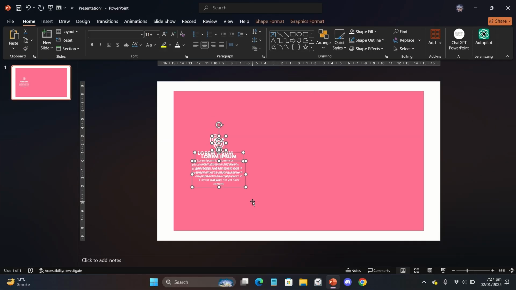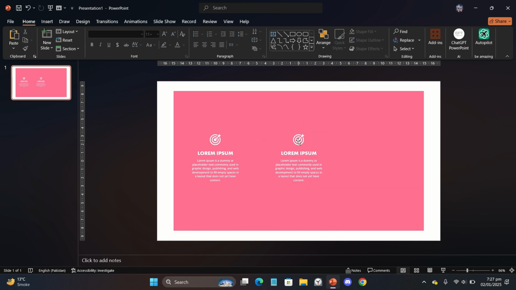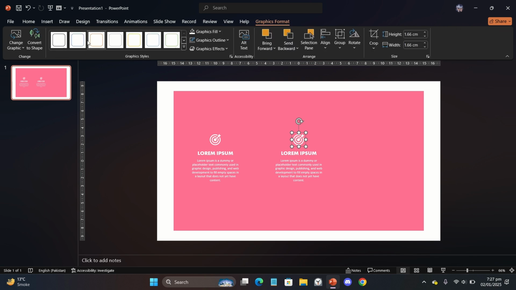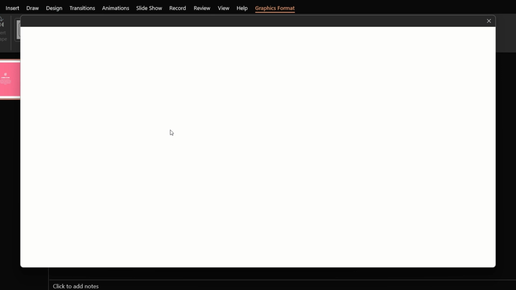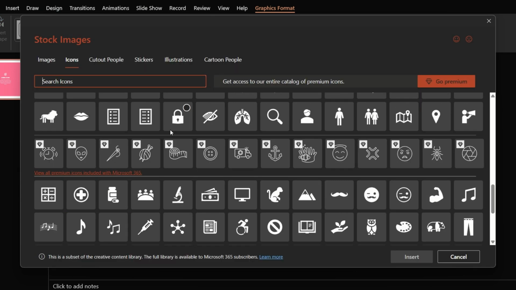Select this and duplicate it by pressing Ctrl plus D and put it into the middle of your slide after grouping it. Ungroup it. Select this icon. Go to change the icon and you have to customize your icon.